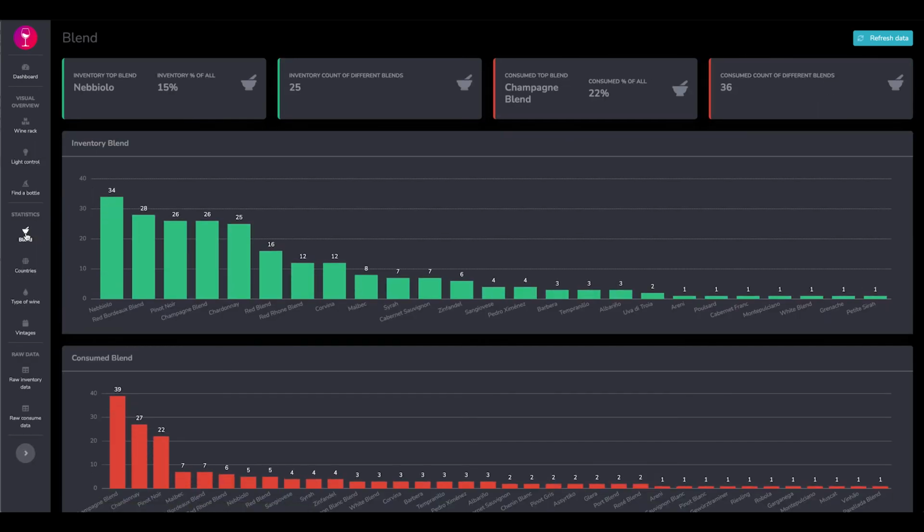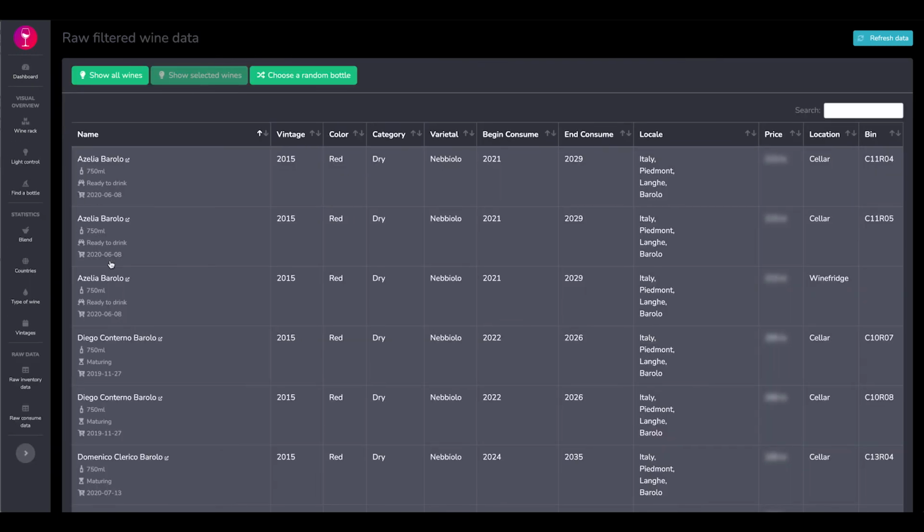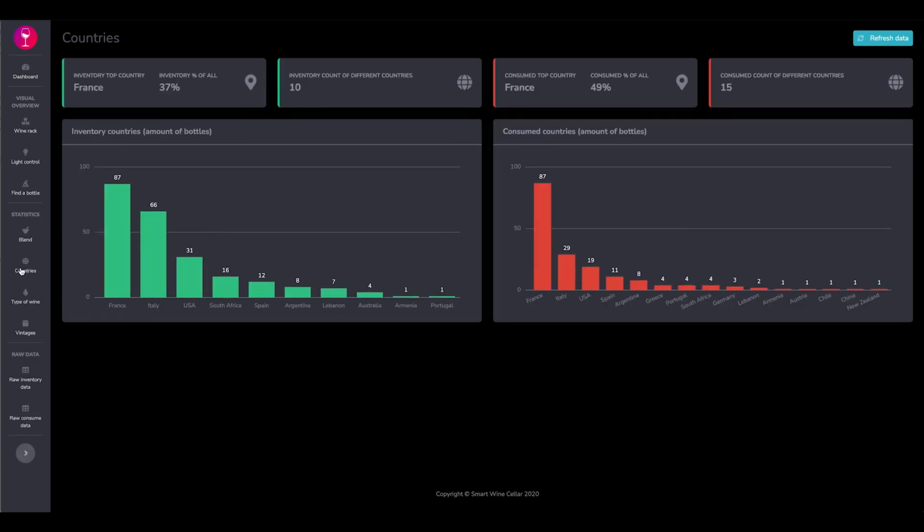If I click on statistics, I could see that I have mostly Nebbiolo in my wine cellar. That's 15% of all bottles. And I also love this overview because here you see where you should buy more wine to get a more even wine cellar. And if you click on this one, of course, it would show you all your Nebbiolo bottles. The country looks quite the same. It shows the amount of bottles in the cellar depending on which country it is.